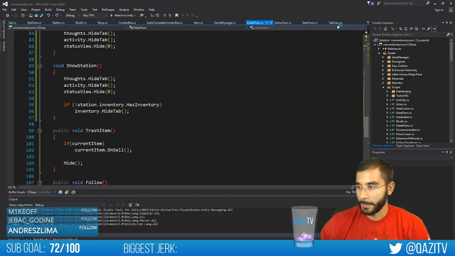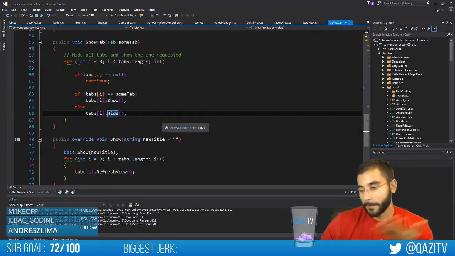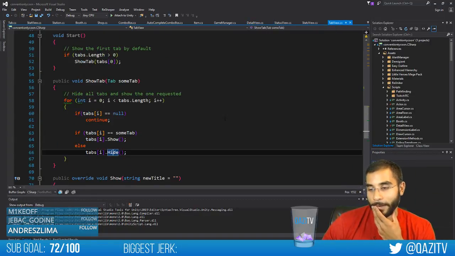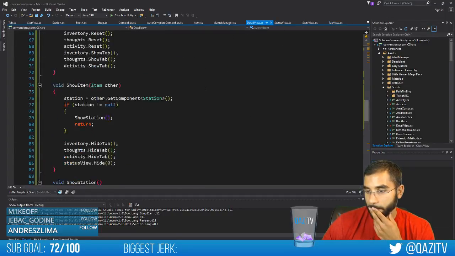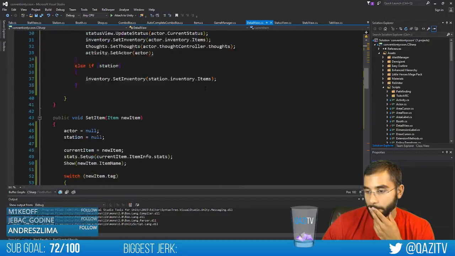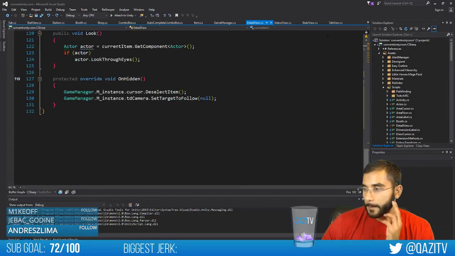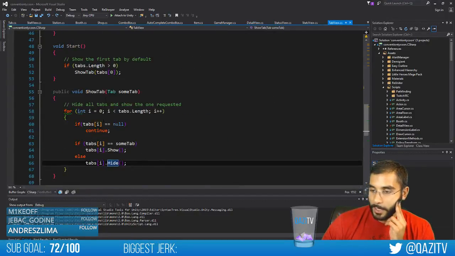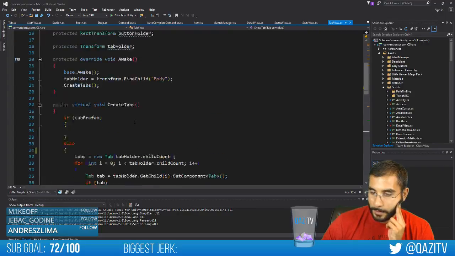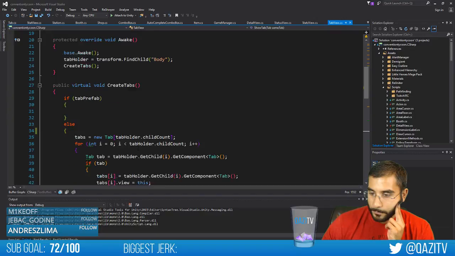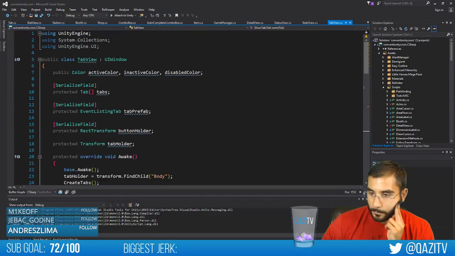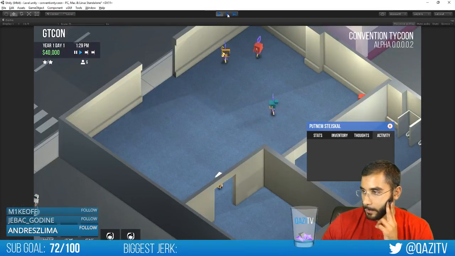All my classes are named way too similarly. We've got tab, we've got tab view. I don't know if they're always related. For some reason, our show tab 0 doesn't have all the tabs in it. Is that the problem? We do a reference to our tabs.